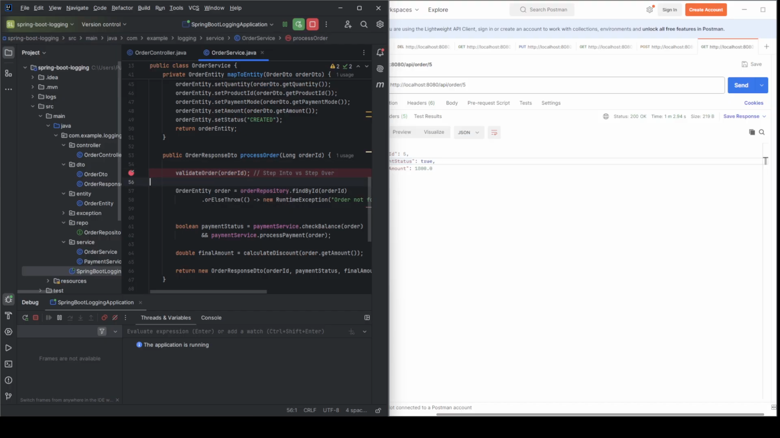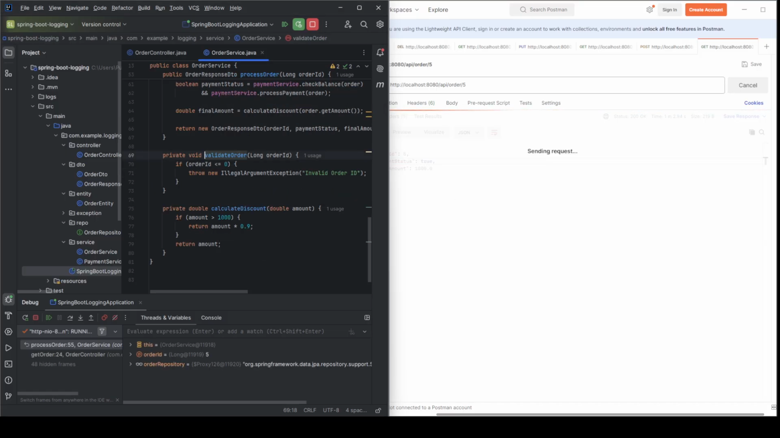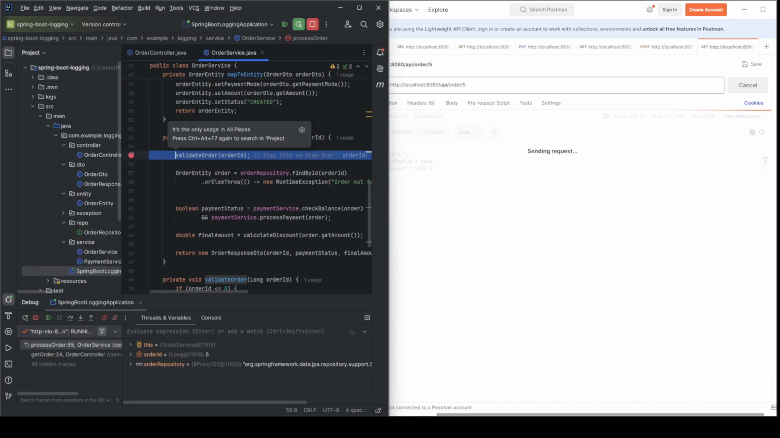Okay, then we can use the F8. Now let's hit again to get another one. Okay, now if you see in this method I don't have any breakpoint, but still I want to go inside this method. So at that time what shortcut key do I have to use? I have to use F7.